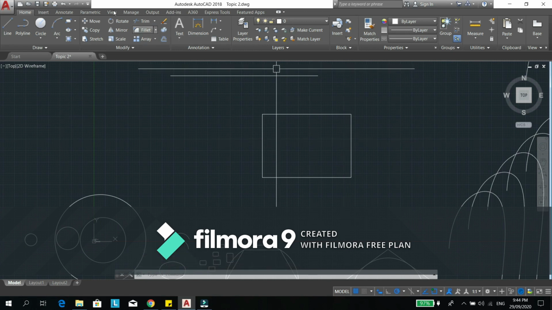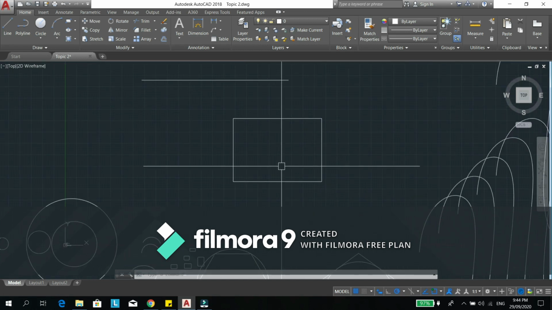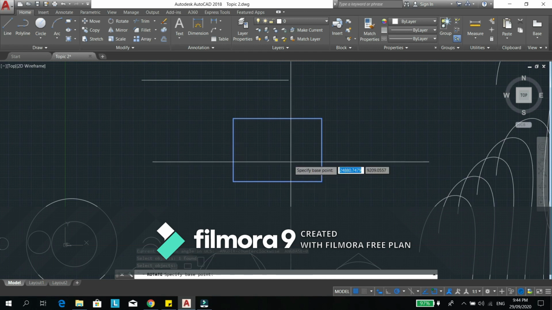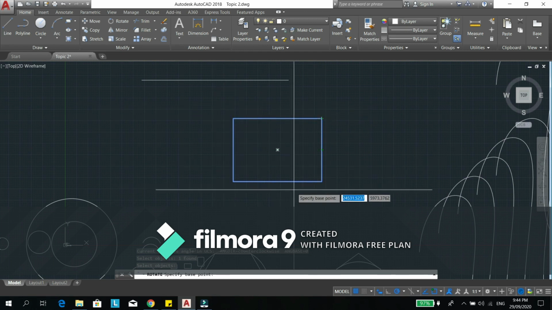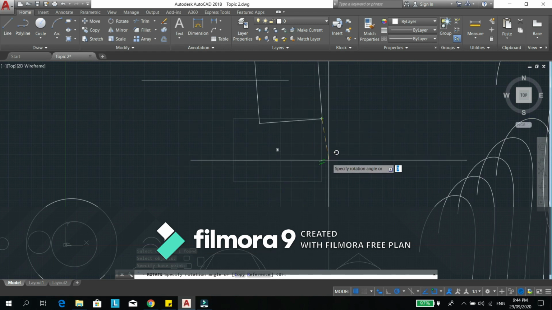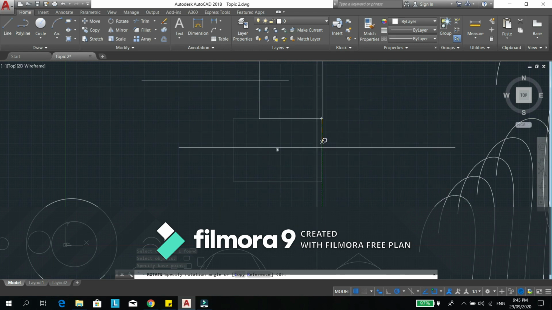Next is the rotate. So rotate, it will rotate your object. For example, to rotate, type RO, enter, select the object, enter, specify base point. So if you specify here, the rotation of your object will be this part. So the base point will be your center.